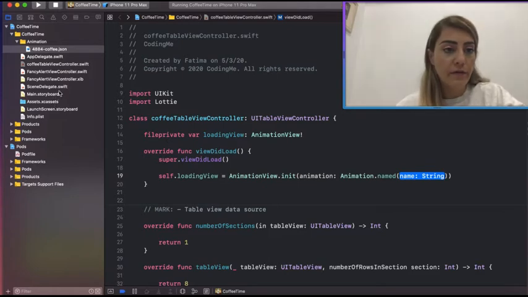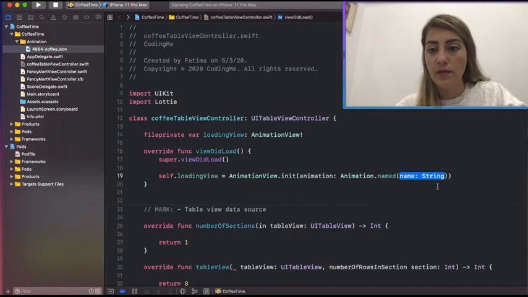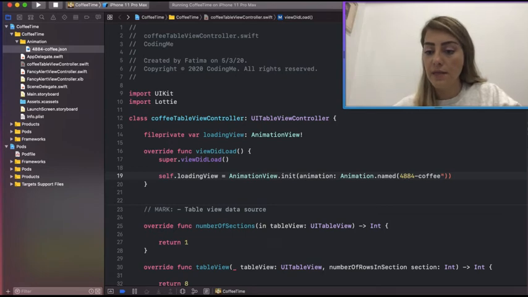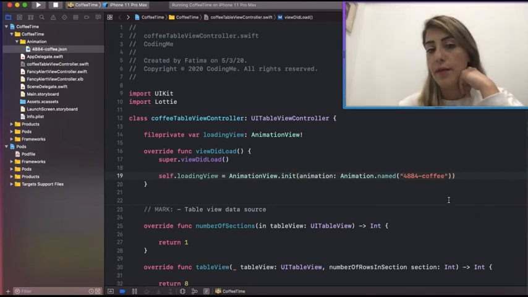And the name of our file, well, that's not a very user-friendly name, but that's fine. Let's just copy this. You can rename it if you want. That's totally fine. And put it here, as a string, of course. So now we've got our animation.